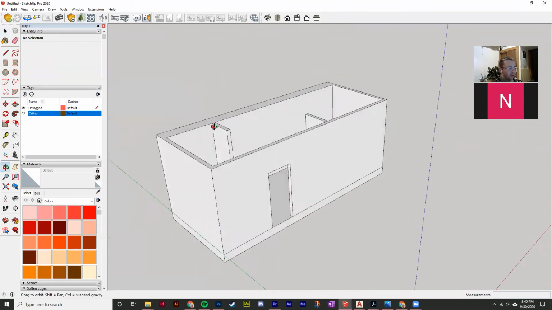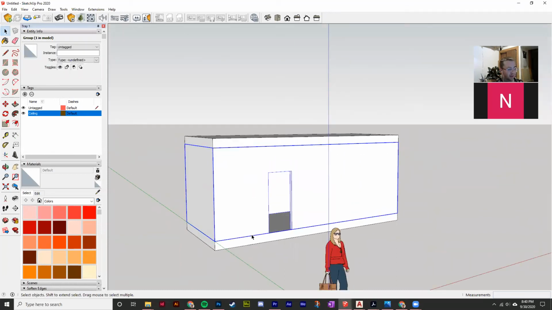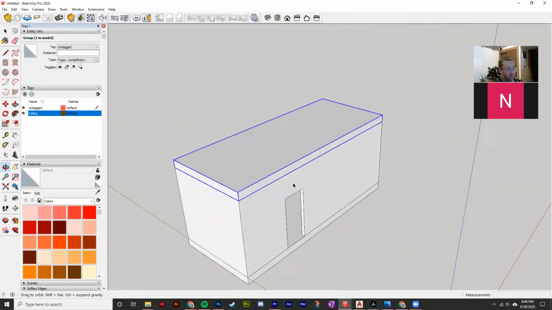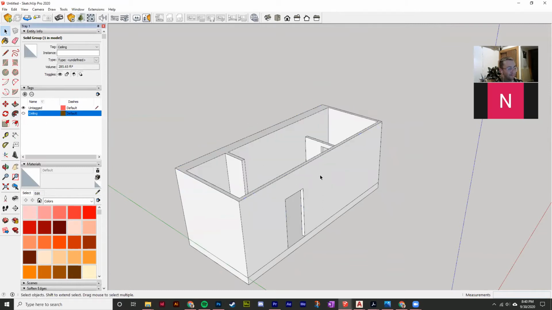Okay, so now I have my floor, my walls, my ceiling. So that's a pretty basic white box.